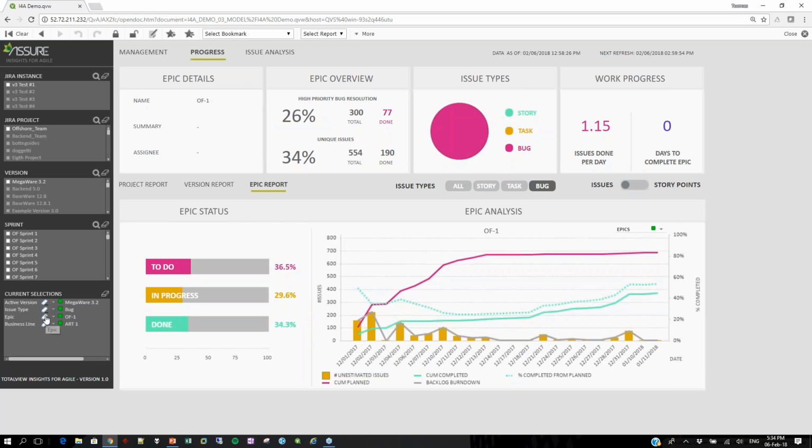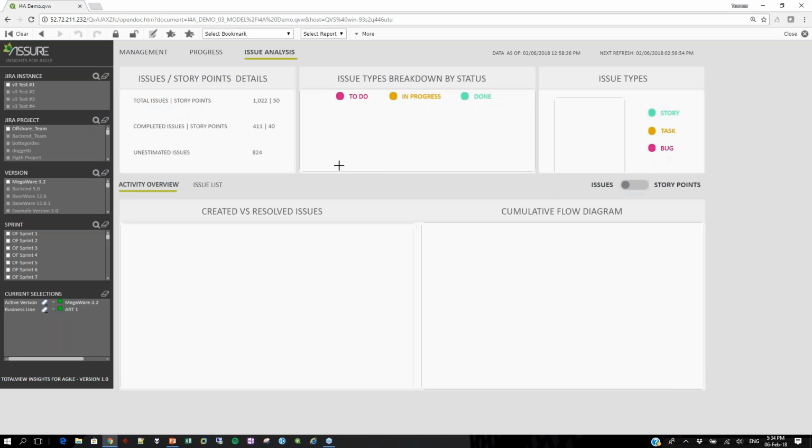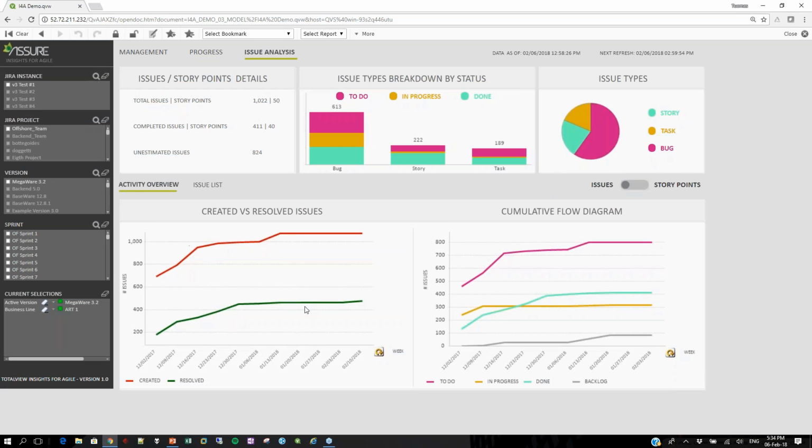Okay, so this was the progress dashboards. So in the progress dashboard, we had our project report, a version report, and epic report. And I'm just going to delete a couple of these filters and still show you a couple of pages of issue analysis. So in issue analysis, we have our created versus resolved issues. We have a cumulative flow diagram. And then you can also drill down into the actual issue list.